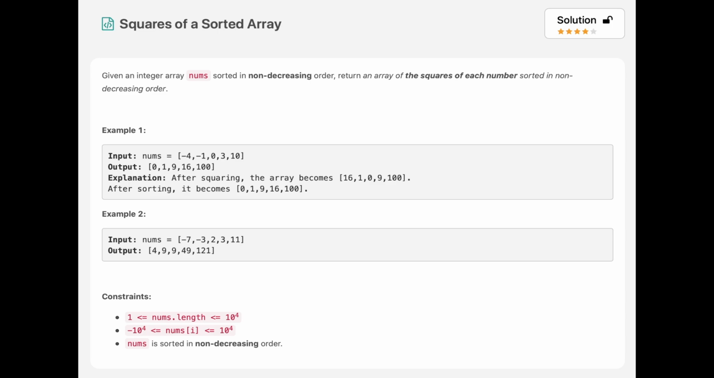Today is December 15th and we're going to work on squares of a sorted array. Given an array of integers that are sorted in non-decreasing order, return an array of the squares of each number sorted in non-decreasing order. For example, we have this array nums. As you go left to right in the array, the numbers only get bigger.